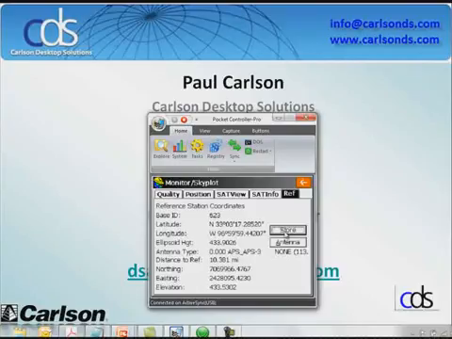I also have the ability here to store that base position. So if I click store, wherever that base is, that point will be stored. Comes up just like a regular store point. I have the option to give it a point number and save it.